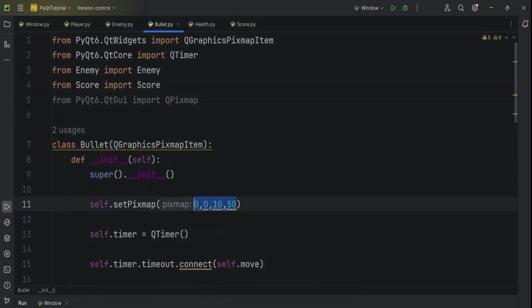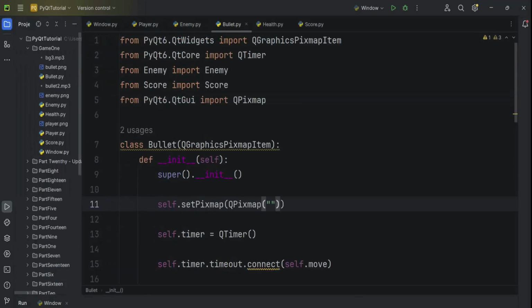So let me remove this, and this is the place where you can add your graphic name. Right now, if you see, I have added some graphics in here: bullet.png. We have this bullet.png, and we are going to add this one in here.